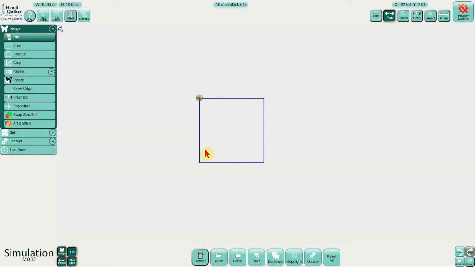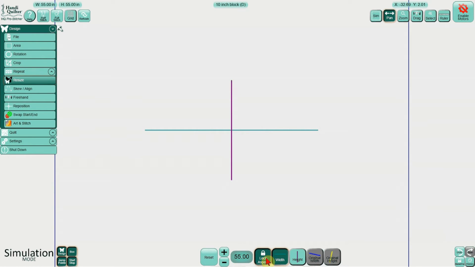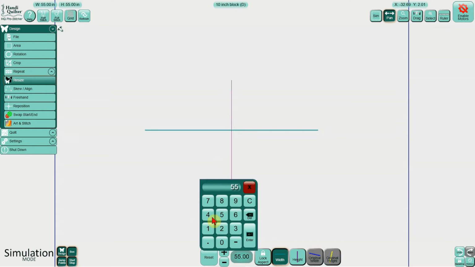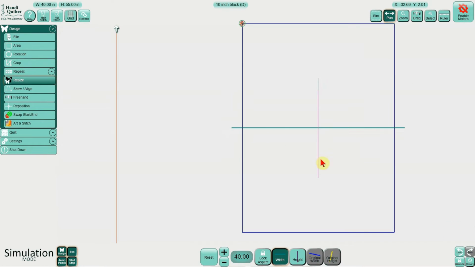I want to make that into the size of my quilt. So we can resize this pattern just like we resize any other pattern. Let's make the height 55 and the width 40. All right, and let's hit refresh. So there is a representation of the entire area of our quilt. I'm just going to baseline.